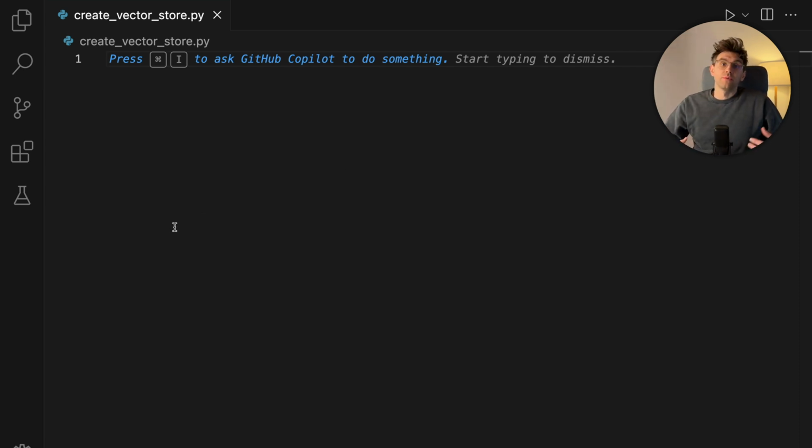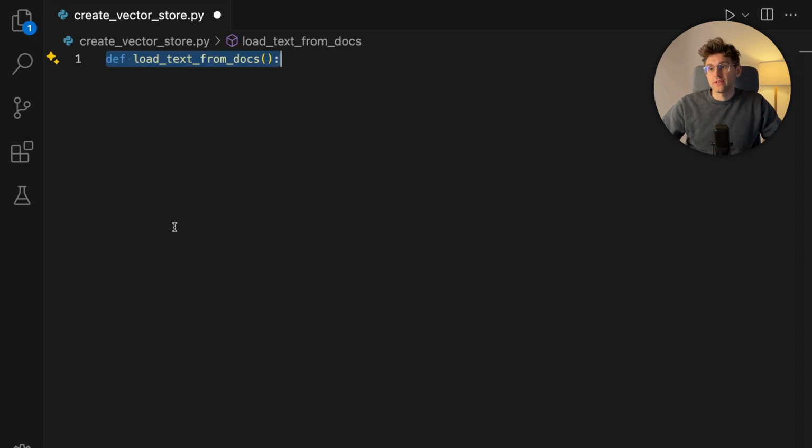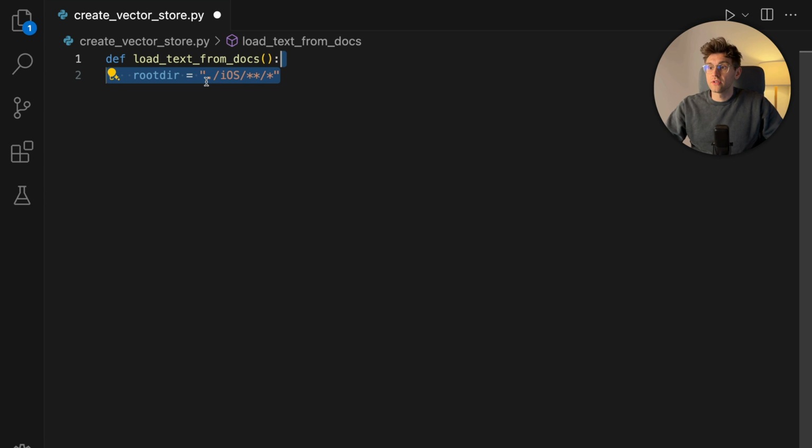First, we need to think what we need to do to create our vector store. And the first step we need to do is to load the text that we have inside the files. So let's create a function and call it load text from docs. And I will show you the documentation in a second, but we know that it consists of markdown files. And we first need to specify where the docs are located. So let's define the root here. In our case, we will take the iOS documentation that is located in the root folder here.